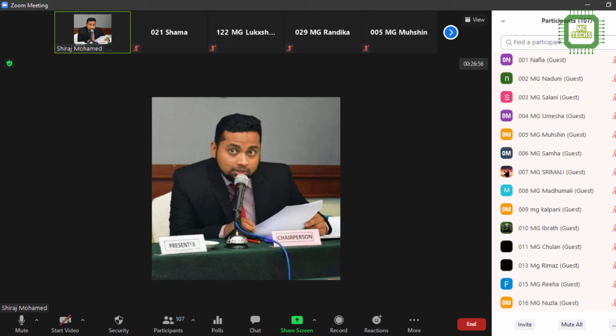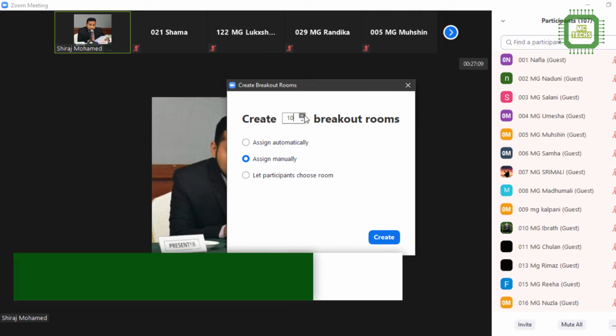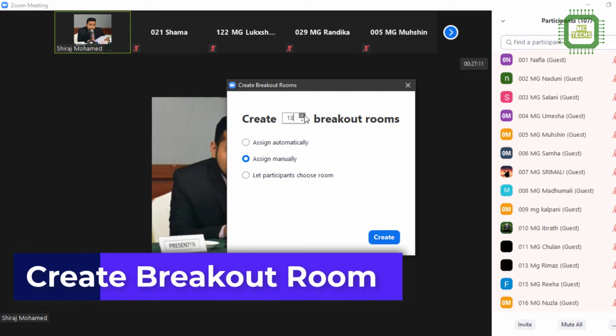After hosting your Zoom meeting, at the bottom side, you can see several different controls as usual. And the last control is more. You can click on more, and you can find breakout rooms. You can click on there. And here you can set the number of groups that you're going to have. Here I'm going to set 13.